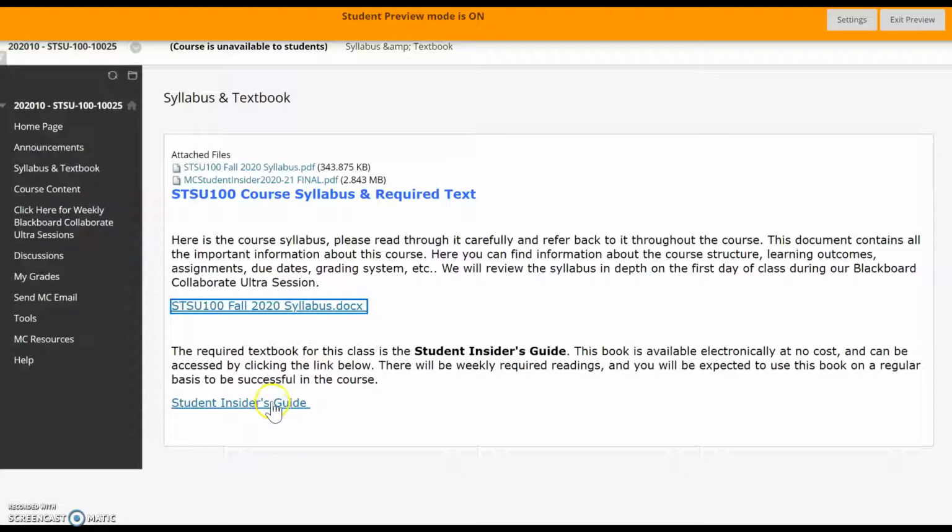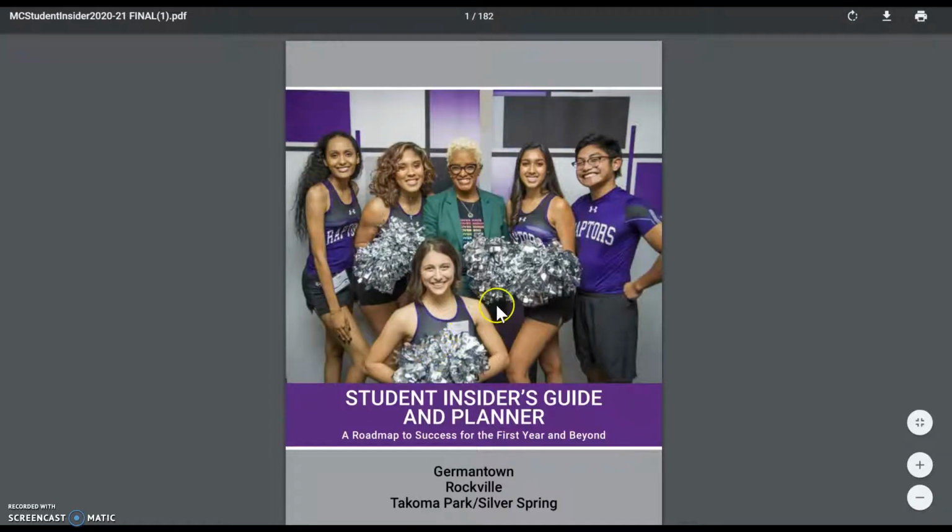Our textbook is the Student Insider's Guide. It is a free electronic textbook. So if you click on that, it also opens it in a new screen so you can read through that. There will be weekly readings that you'll be expected to do, so it's nice to have easy access to that textbook.